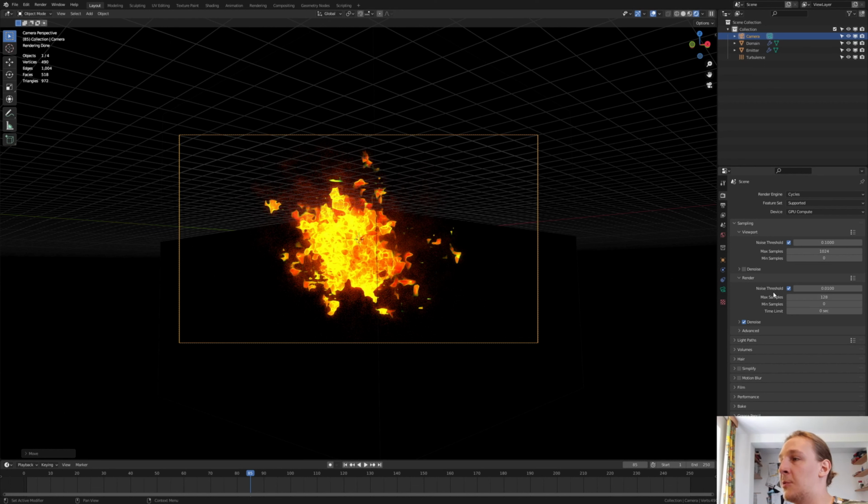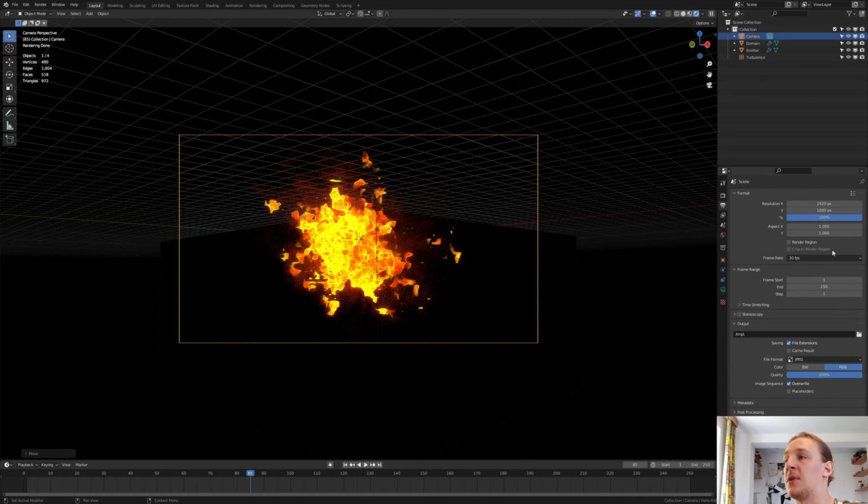I'm going to render at 128 samples with denoise enabled. If you have an NVIDIA GPU, you can use OptiX or OpenImageDenoise. If you don't have one, you can only use OpenImageDenoise, but I prefer OptiX. Go to the output properties and we can leave everything here as it is.